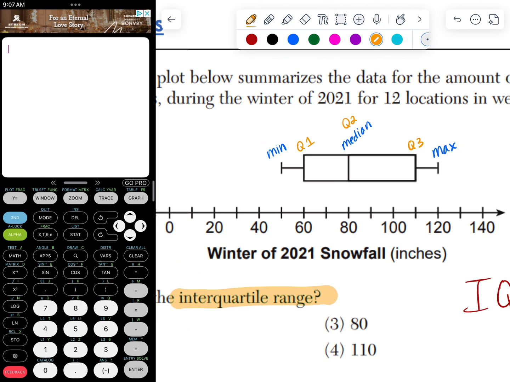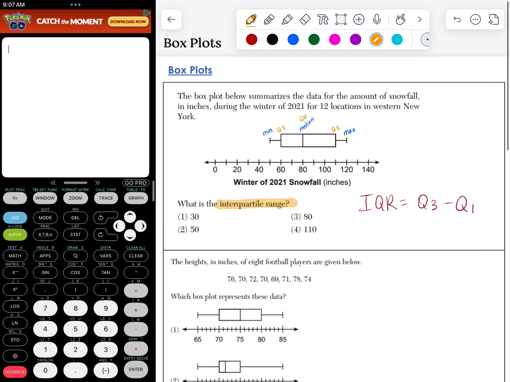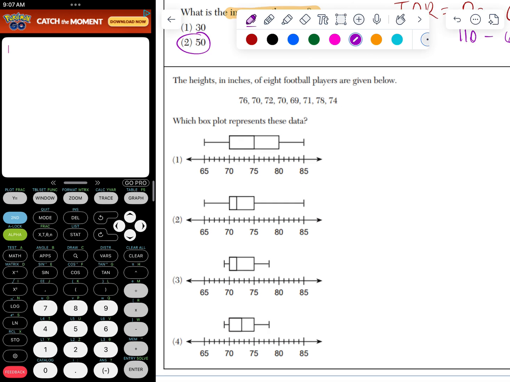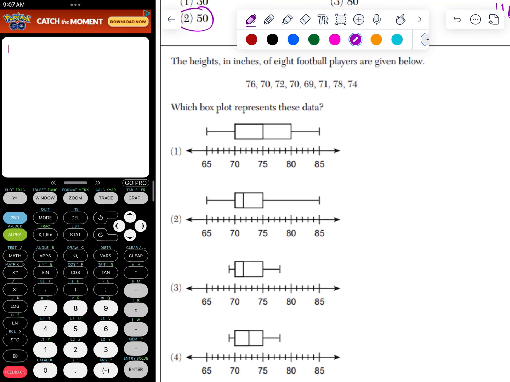Hopefully you remember that. So now what I want to do is identify my Q3 and my Q1 values. So my quartile 3 lands at the mark in between 100 and 120, which is 110. And the quartile 1 lands at the mark that's at 60. So 110 minus 60 is 50. All right. Next example wants to know which of the box plots represents the data that's given.